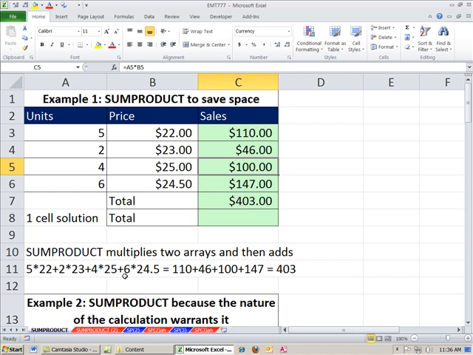So really the way SUMPRODUCT will work is it'll take two arrays, first do the multiplication, right? Get the answer, and then add. That's why it's called SUMPRODUCT. I sometimes think it should be called product sum because it multiplies first and then adds. But really, it means sum all of the products.